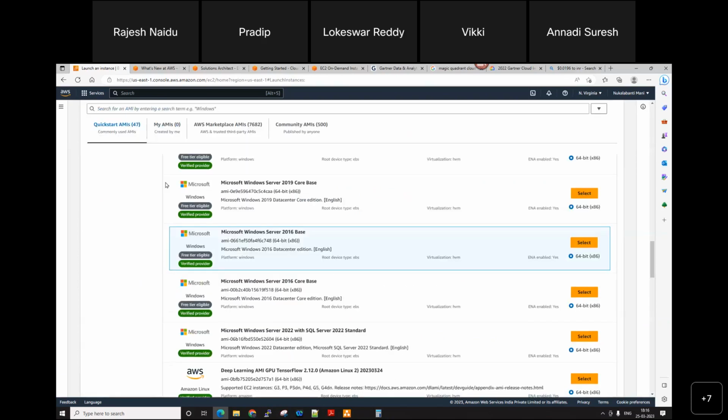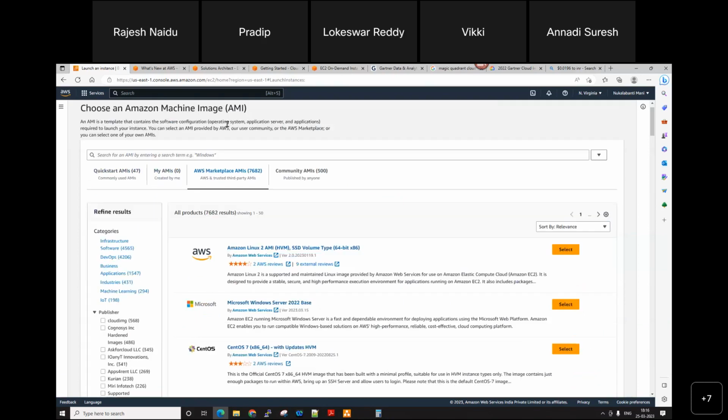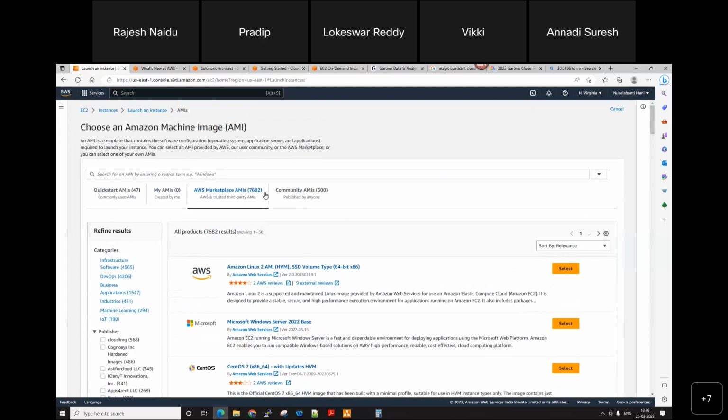If you have created any of your own AMIs, Amazon Machine Images, you can choose that. AWS Marketplace AMIs are available. Just like the Android Play Store and iOS App Store, there are n number of applications. Different vendors create their applications with the operating system, Windows and Linux, and give them here. There are a total of 7,682 AMIs. Going forward, I will take a few examples, create them and show you. Here paid and free AMIs are available.